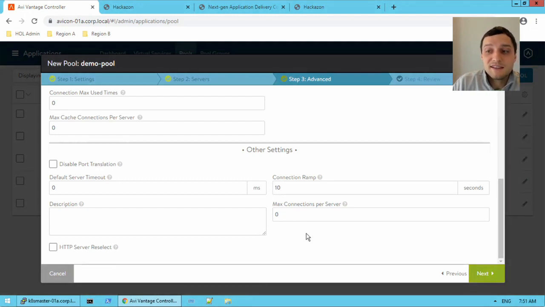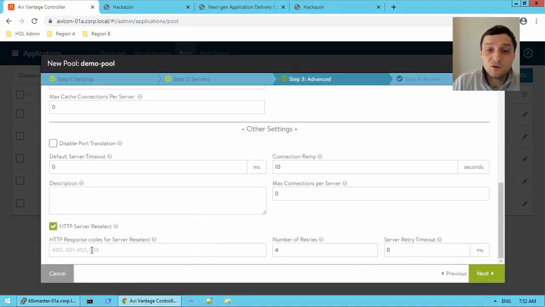And we can put max connections to a server, 0 being the default, so there is no max. So maybe you're using something in the backend, and that backend has a max connections per server. Well, you can control that here as well. So, HTTP server redirect. Let's enable this and see what we get. We can specify an HTTP response code from a backend server and try to connect to a different server based on that response code. So if we get a 400 response code, we can try to reselect a different server and try to get a 200 instead.